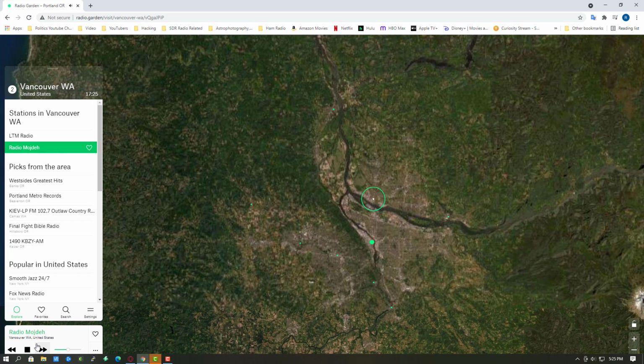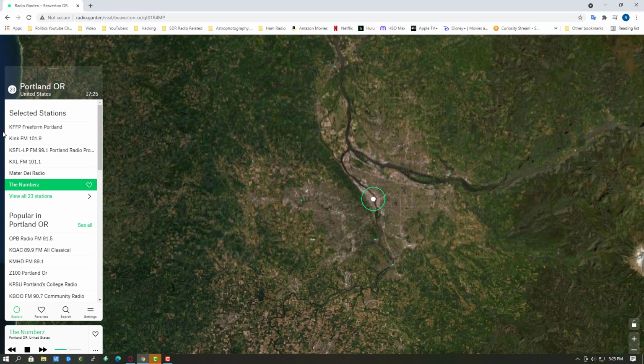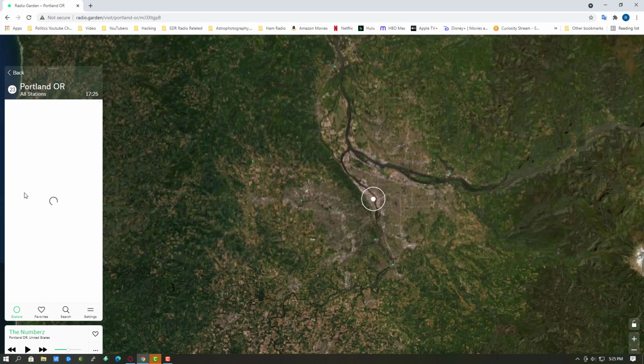So let me click that. And you can see that there's two stations there. And let's click this one. Beaverton, Oregon. Yeah, there's one there. And you get the idea. But let's go back to Portland. So 23 stations. And it says view all 23 stations.